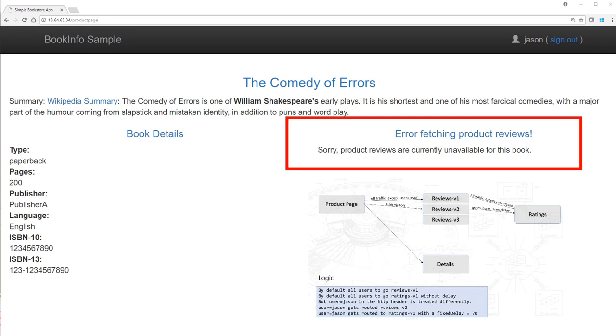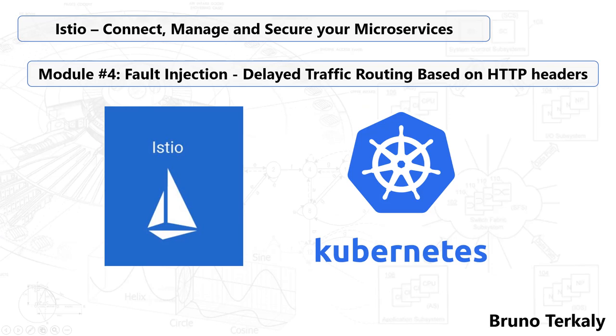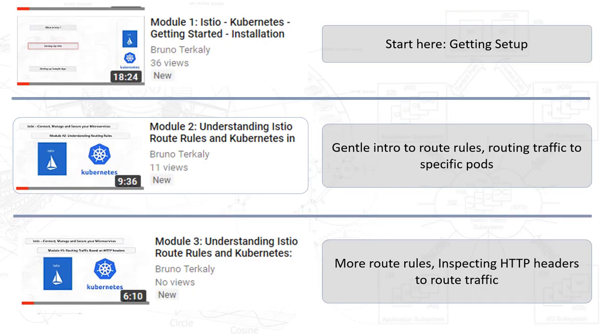Which does bring us to the end of this video, where we wanted to demonstrate how fault injection works. We gave some concrete examples, and it gives us the opportunity to improve our microservice application in the event there are timeouts. So this concludes Module 4. We basically gave some demos on fault injection, how to delay traffic so you can test your application resiliency. And as a final reminder, there are 3 modules before this one. These are kind of necessary to make sense of the one that we just demonstrated.